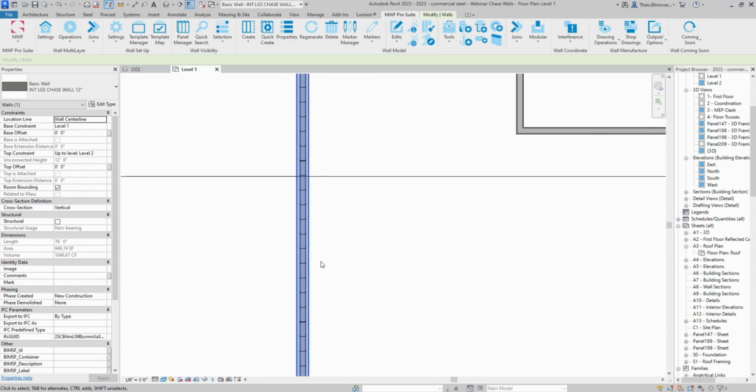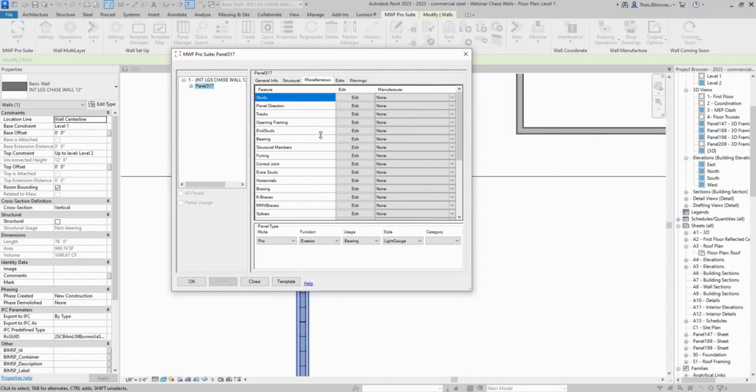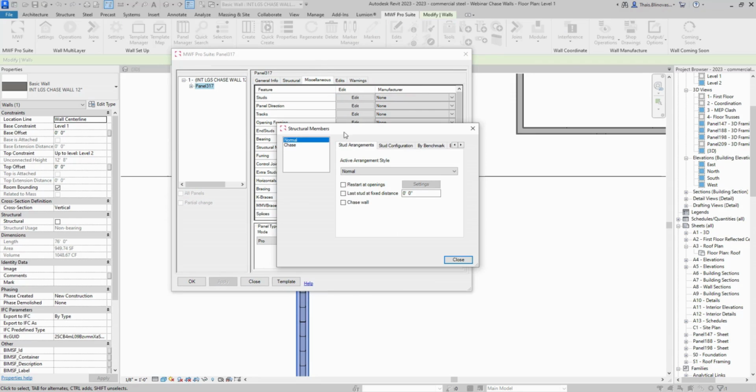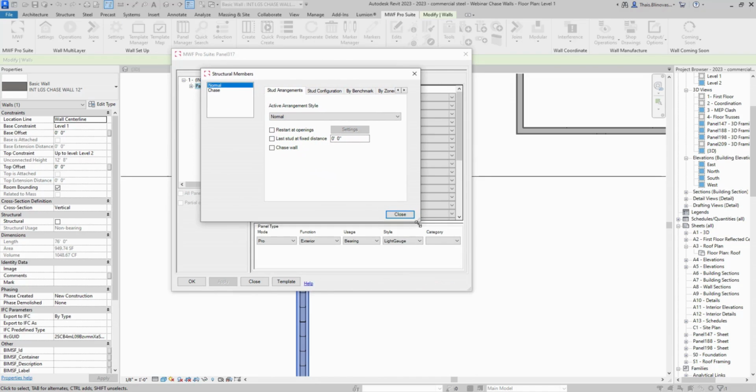Beforehand, what you would like to do is bring in all of your stud types and any family types that you're going to use for your panel. I've already done that in this project. After that, you can go into properties and go to the miscellaneous tab. If I scroll down here, you will see the structural members option. We're going to click on structural members, on edit, and here is where you can see the first option for a chase wall.